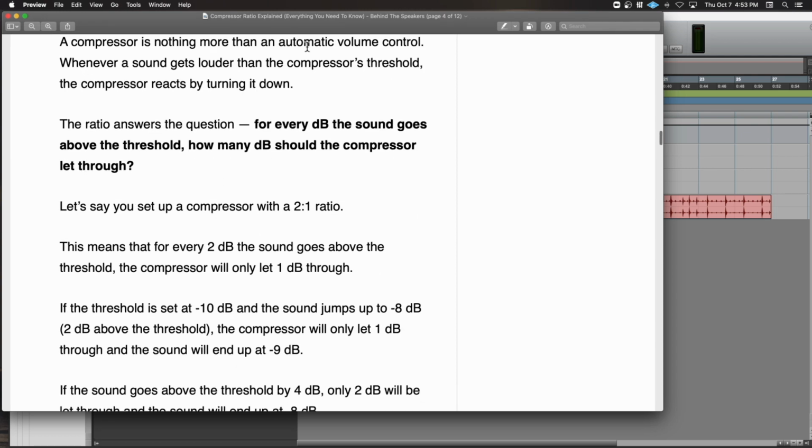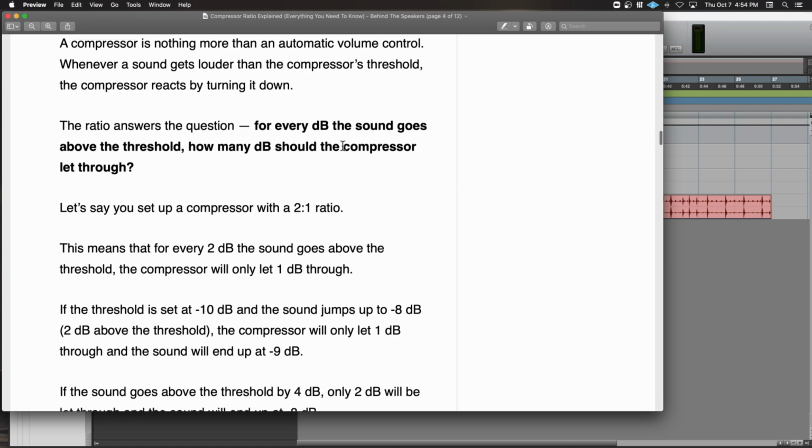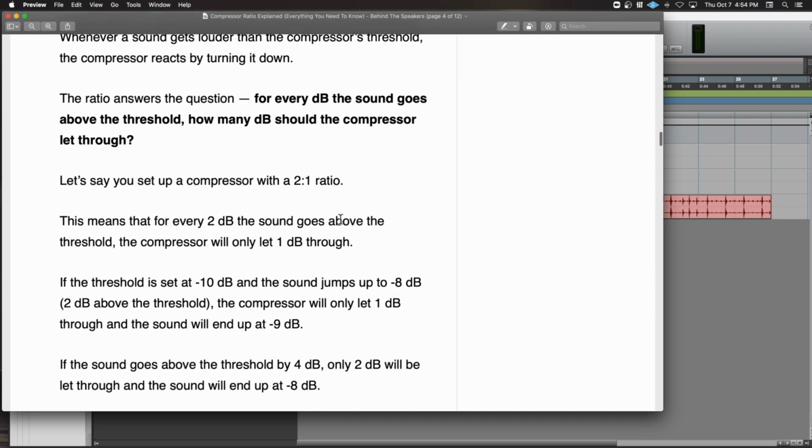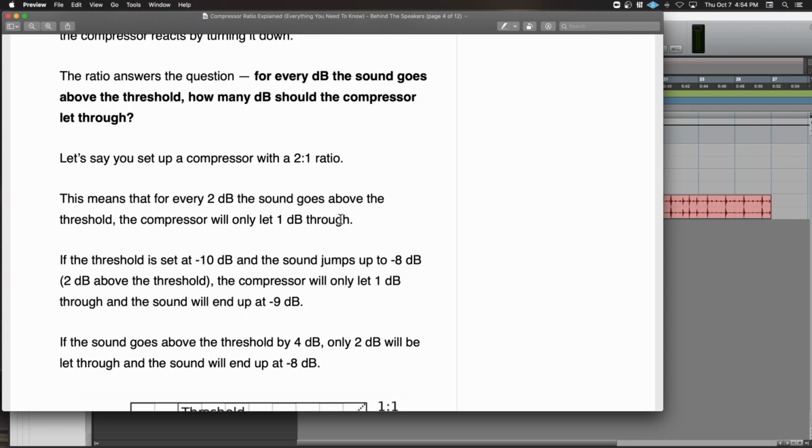A compressor is nothing more than an automatic volume control. Whenever a sound gets louder than the compressor's threshold, the compressor reacts by turning it down. So the ratio answers the question: for every decibel the sound goes above the threshold, how many decibels, that's what dB stands for, should the compressor let through? So if you set up the compressor with a 2-to-1 ratio, for every 2 decibels the sound goes above the threshold, the compressor will only let 1 decibel through.